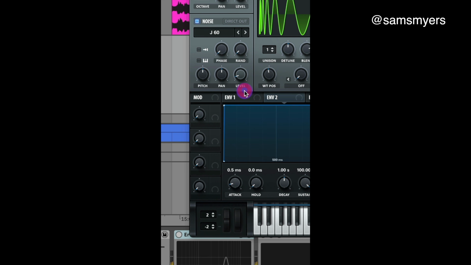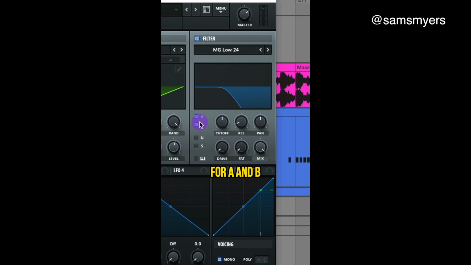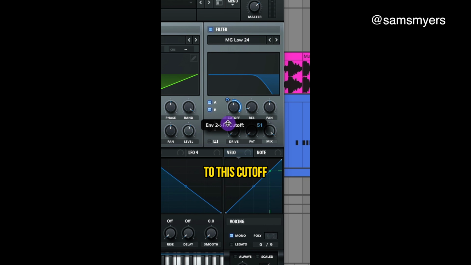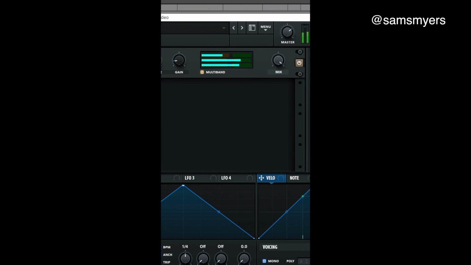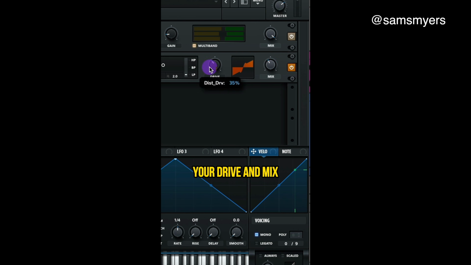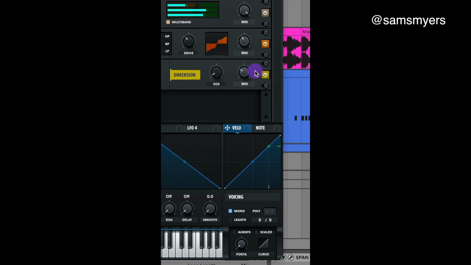Add on the J60 noise. Lower the level. Adjust your envelope 1. Adjust your envelope 2. Add on an MG-Low24 filter for A and B. Assign envelope 2 to this cutoff. Adjust the modulation. Lower the resonance and raise up the drive. Add on a multiband compressor. Add on a diode 2 distortion and adjust your drive and mix. Add on the hyper dimension and adjust the mix on the hyper and the size and mix on the dimension.